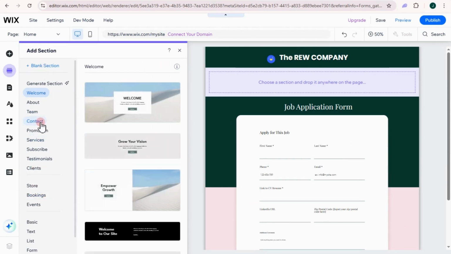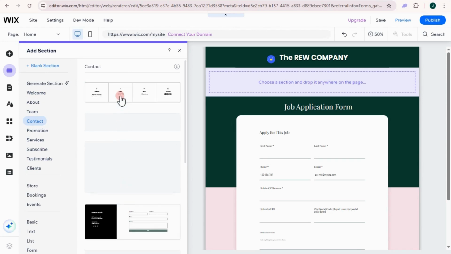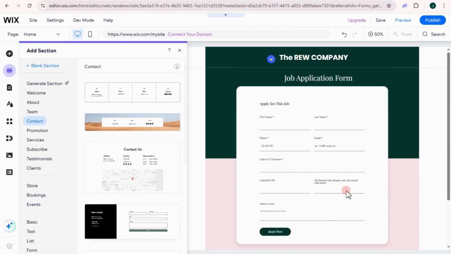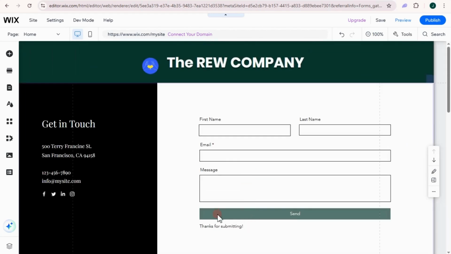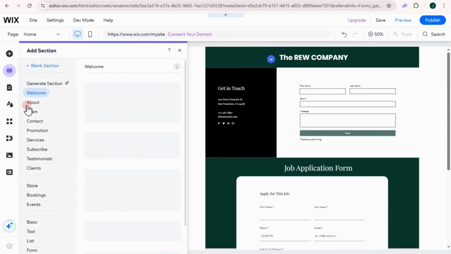For example, let's just add something like contact. And you want to add this kind of layout, or let's say this one right here. Okay, it will be added below. Okay, and so on if you want to add more.